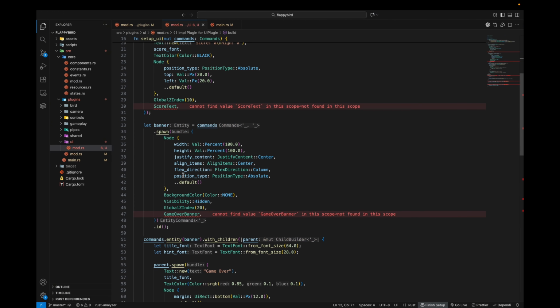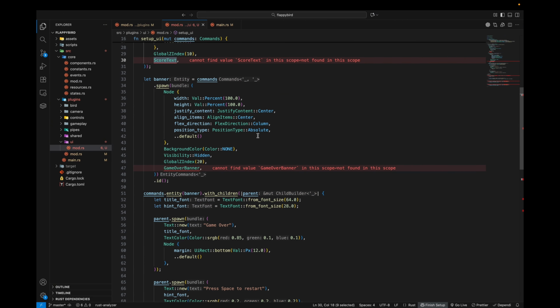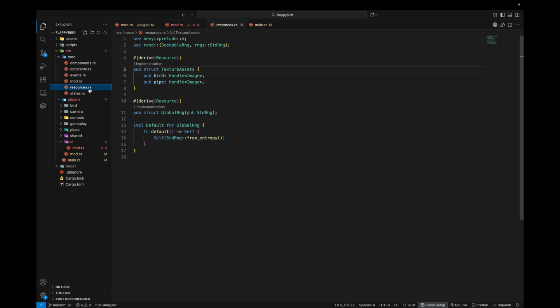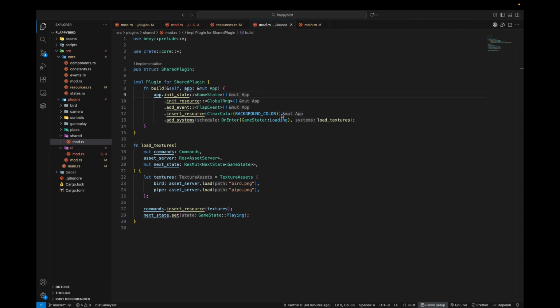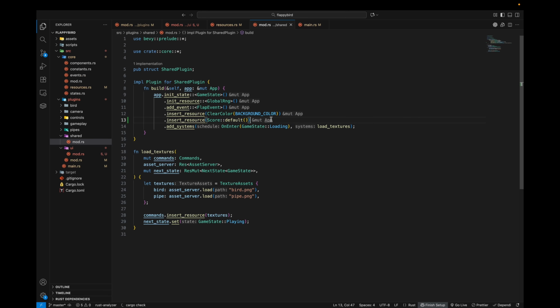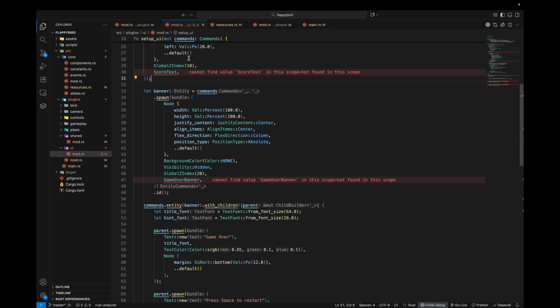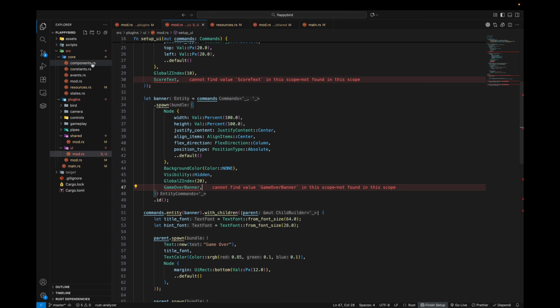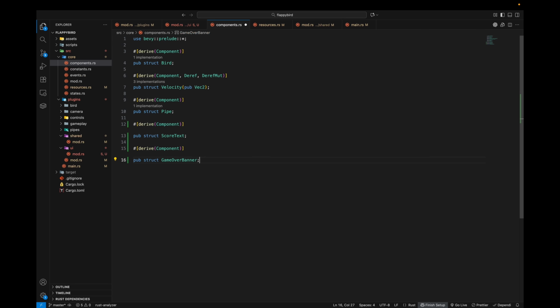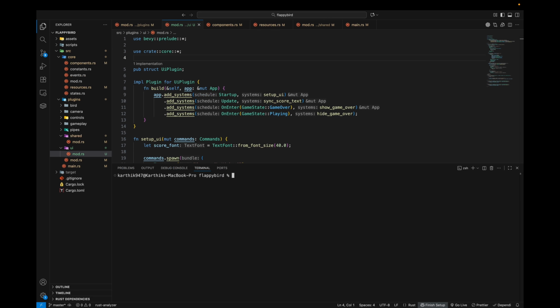Now let's go ahead and create these resources and also components. So first I'm going to create the score resource, which is going to hold the current and the highest score. Inside the shared plugin, I'm going to insert that resource. Now we need to create score text and game over banner. So if you go to components, I'm going to create score text and game over banner. Let's save this. Now when we run the game, we should see the score on the top left corner.